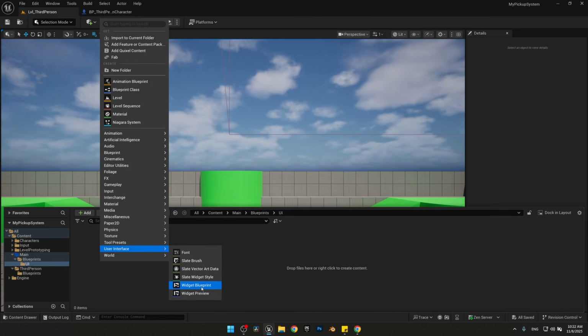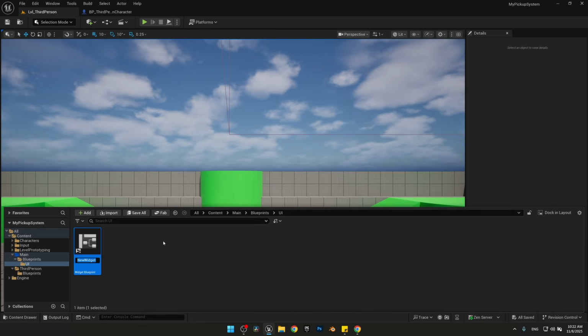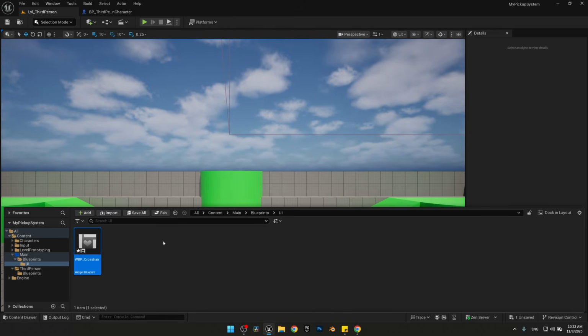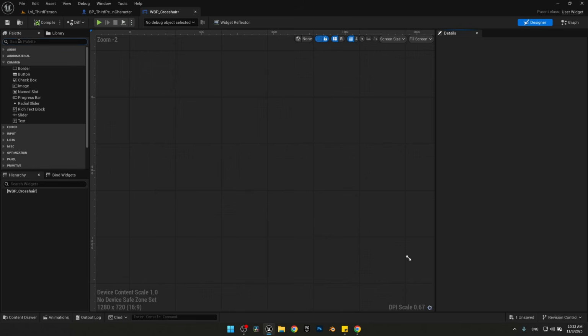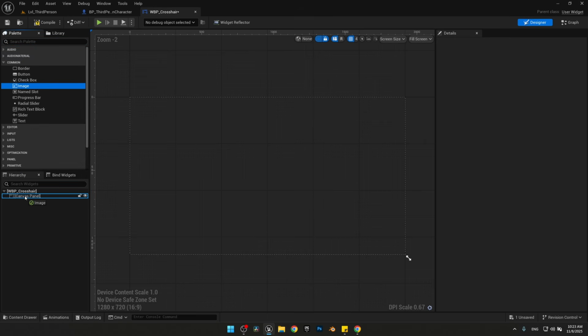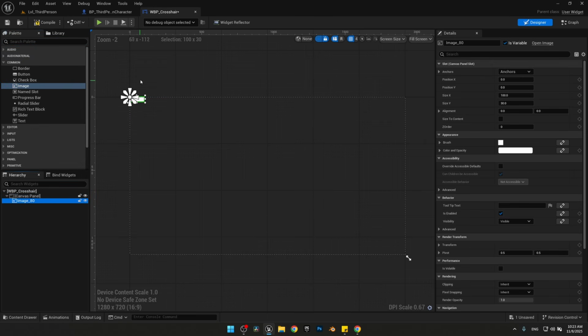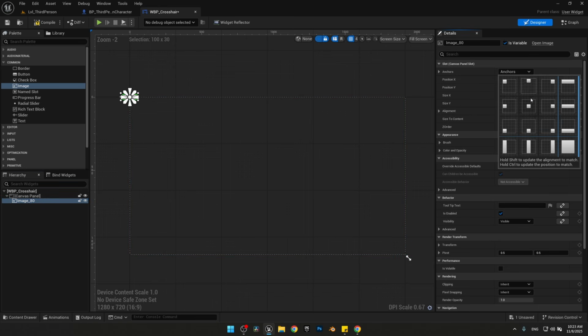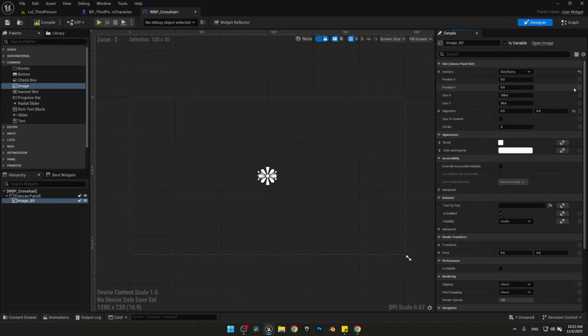Inside it right click and create a widget blueprint. I'm gonna name it WBP Crosshair. Let's open it up. Just add a canvas panel and put an image inside it. Select the image and set alignment to 0.5. Then set the anchor to center and reset the position. Now if you change the size to 8 by 8, you'll have a simple crosshair.